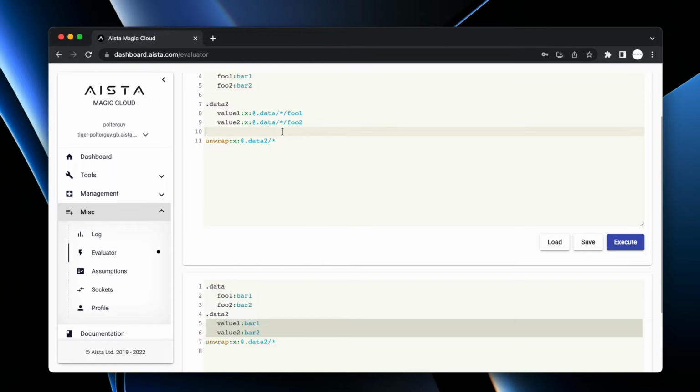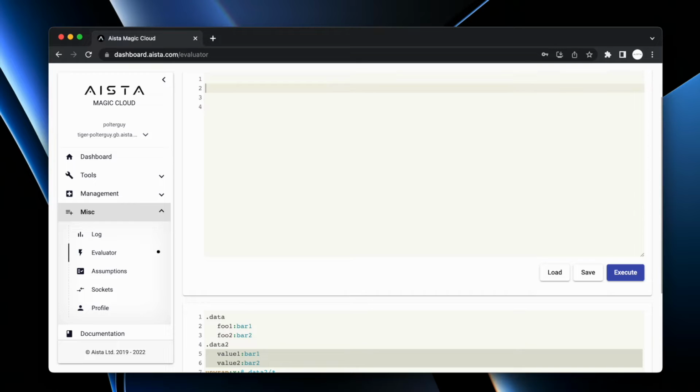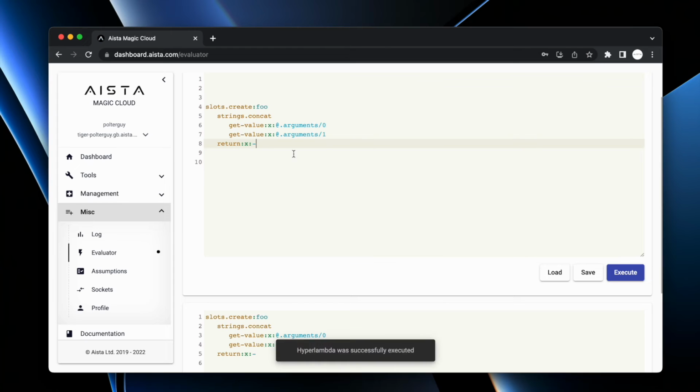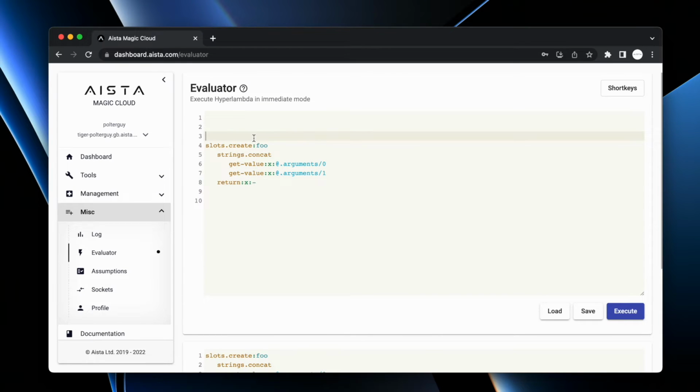Now, let's say I have a slot. Let me create a slot, slots.create, colon foo. This slot wants to concatenate two strings, strings.concat, get value, colon x, colon at, dot argument, slash 0, then the second argument, and then return the value of this to caller. If I now execute this, I now have a slot that concatenates two strings.